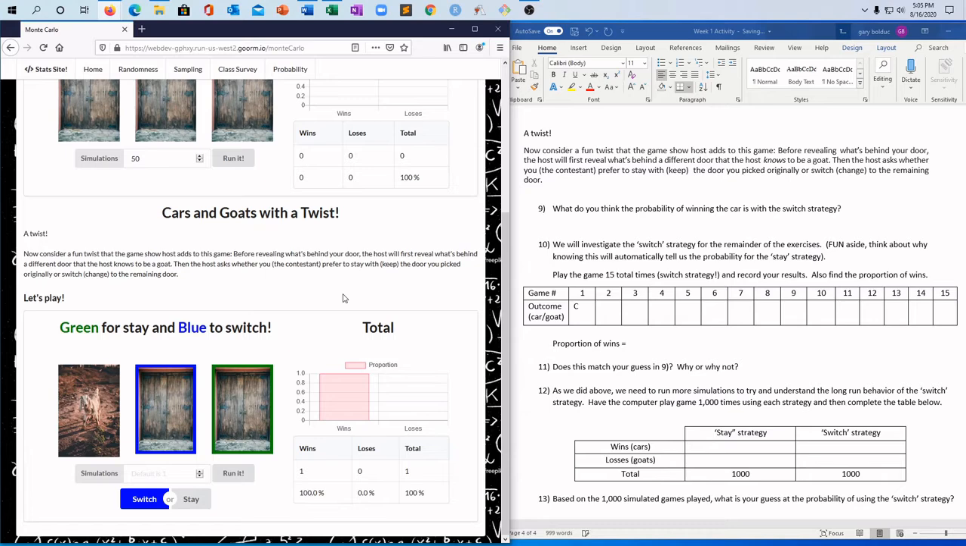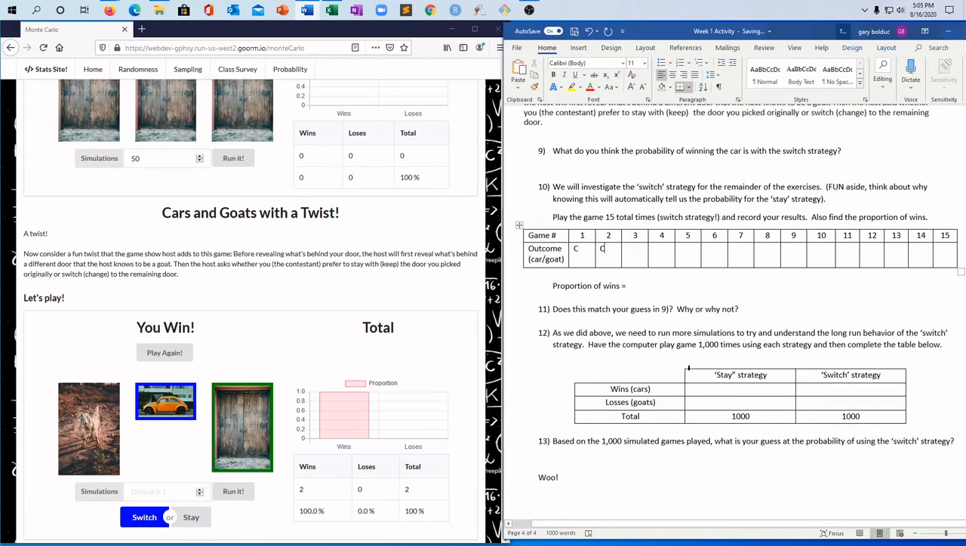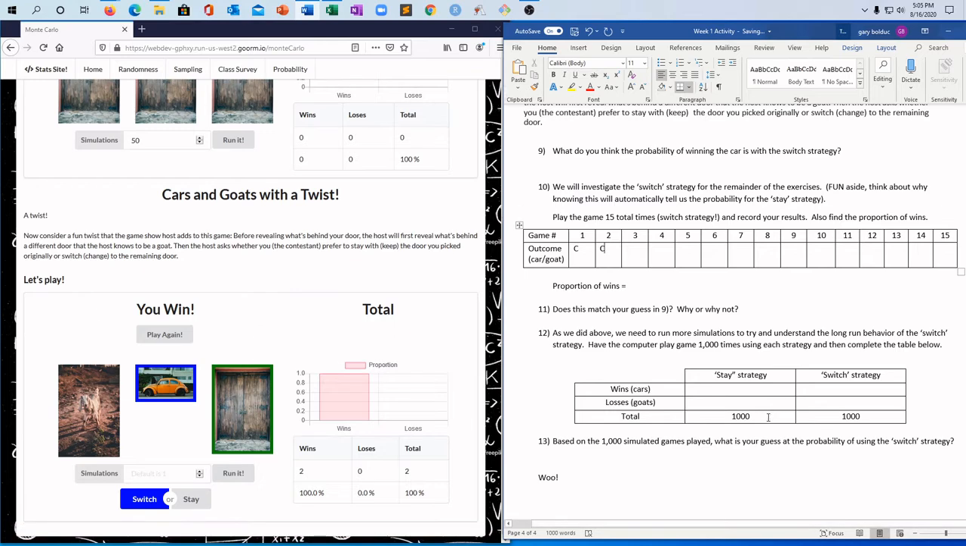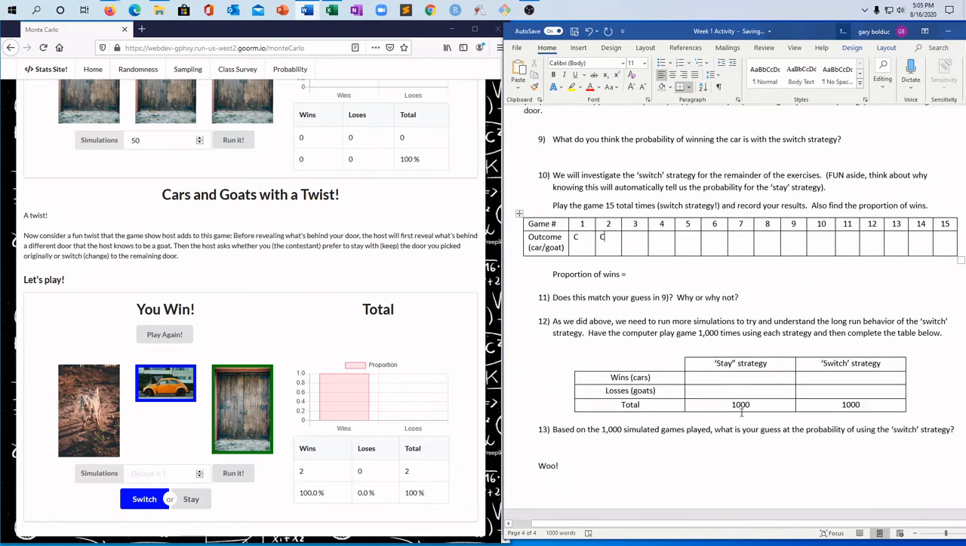Okay, I'm going to pick this one now. All right, green to stay, blue to switch. I'm always doing switch right now, so I'll switch. I win again. Car. And so you're going to do that 15 times, record your proportion of wins, just like we did in the previous game, answer some questions, and then do some more simulations. I'm only asking you to do not all these simulations, just 1,000 of each strategy.